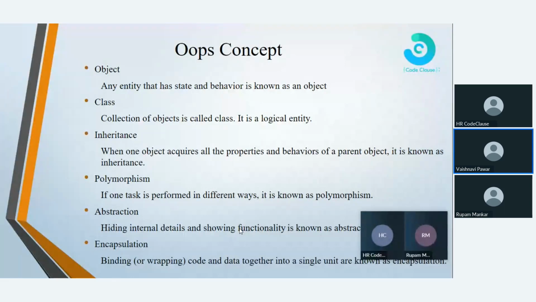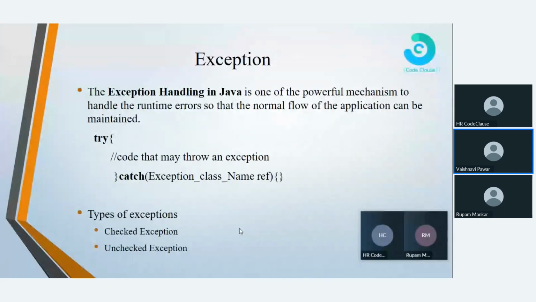Next, again a very important concept is exception. Exception is a very powerful mechanism to handle runtime errors so that the normal flow of the application can be maintained. This is the syntax of exception. Any abnormal code that may throw an exception we have to mention in the try section, and under the catch section we have to mention the name of that exception.